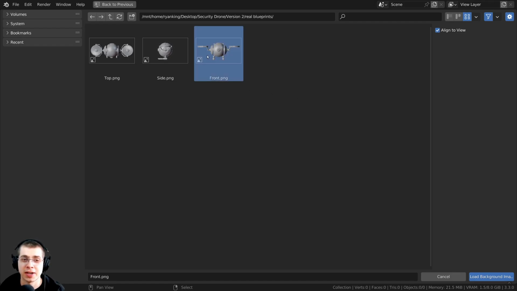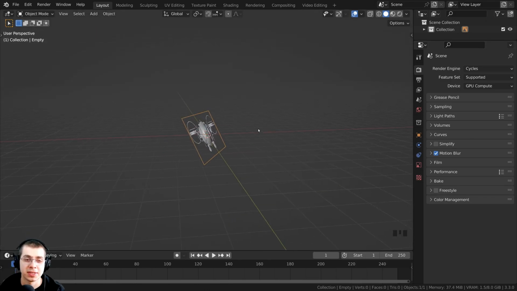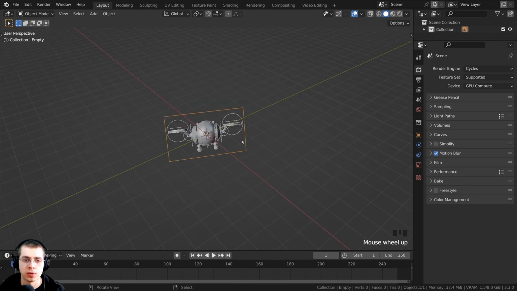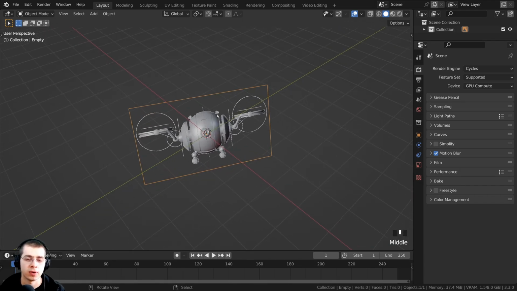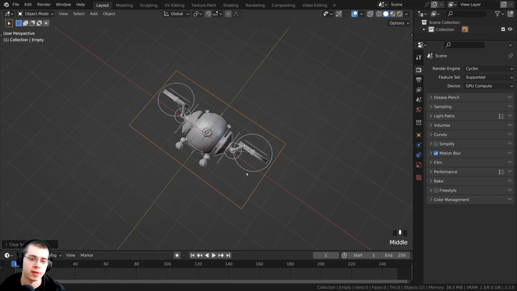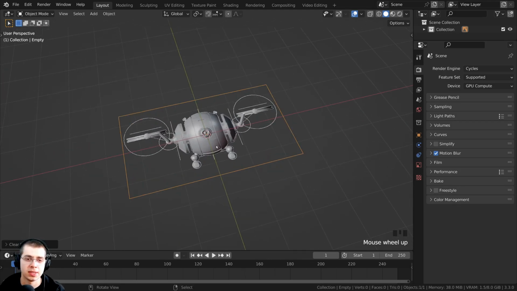I'm going to first click on the front one, and then click on Load Background Image. Now you can see the background image has been added, but it's been added pointed at our view. But I instead want this to be on the front view. So what I'm going to do is hit Alt-R, Alt-G, and Alt-S. That's going to clear the rotation, the location, and the scale. So now it's back to its default position.